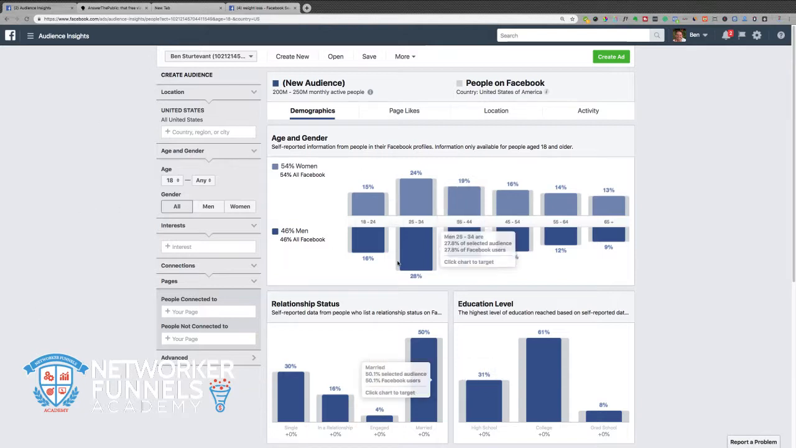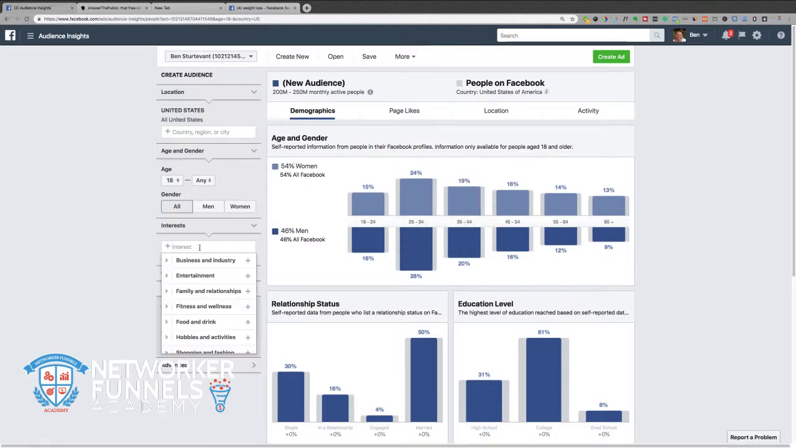So here is Audience Insights, and this is basically everyone in the United States, 200 to 250 million active monthly users on Facebook. 54% of those are women, and 46% are men, and this is 18 and over. Now, the first thing I'm going to do is start to scale this down and get into our niche. I'm going to use weight loss as the example.